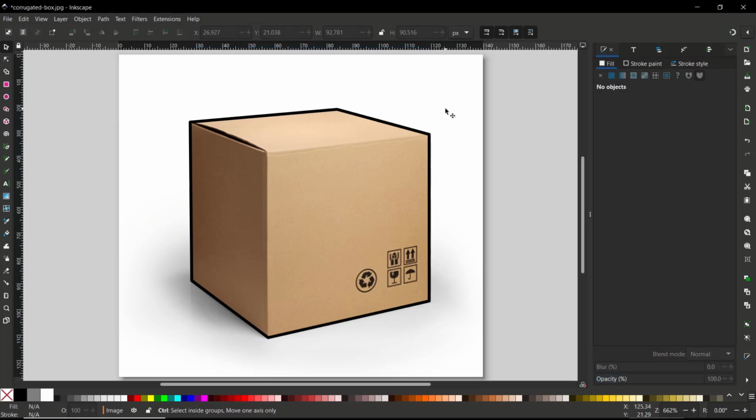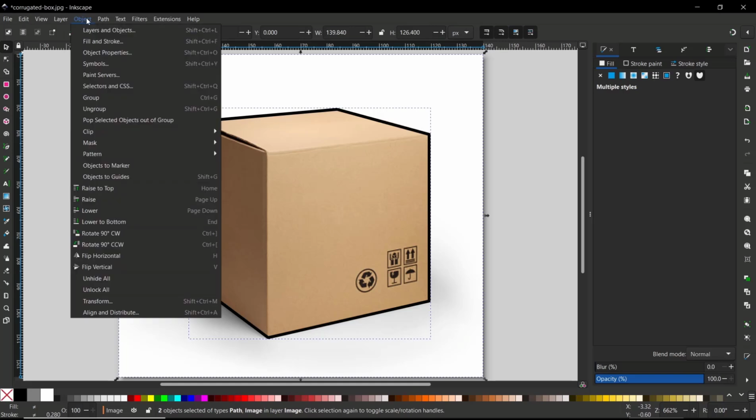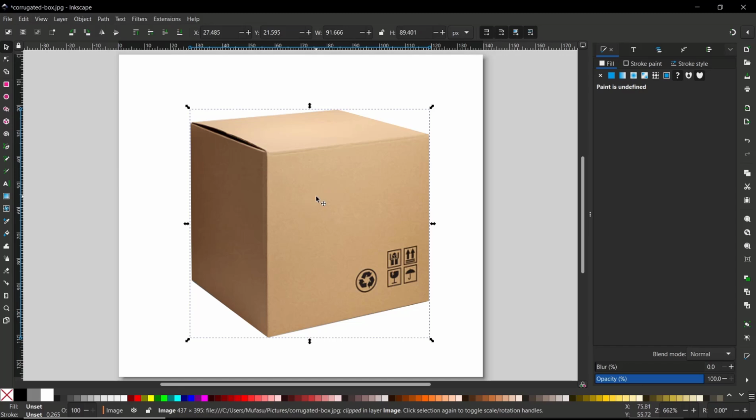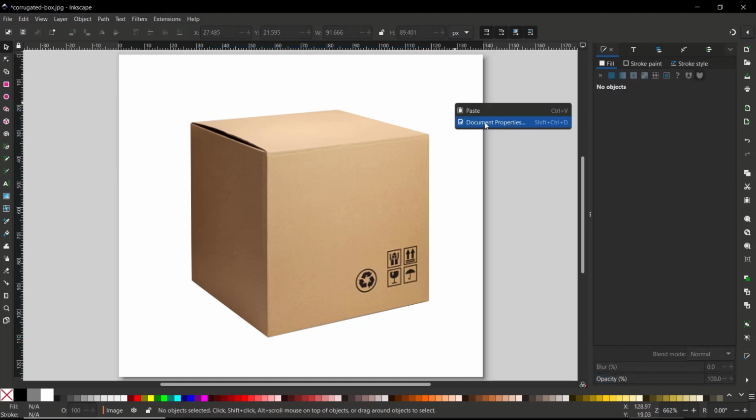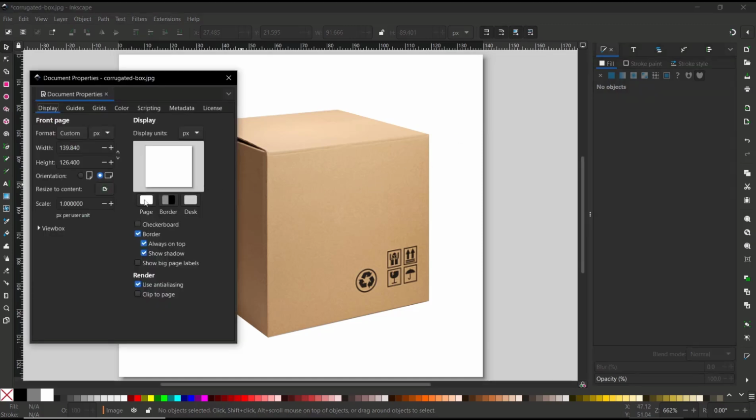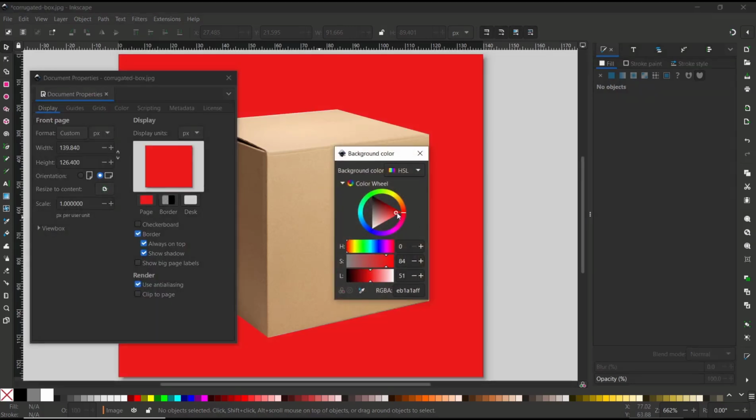Press Ctrl A to select all objects, then go to the Object menu, click on Clip, and then Set Clip. It will automatically create the cutout image. As an example, I will change the background color. You can set it to red.